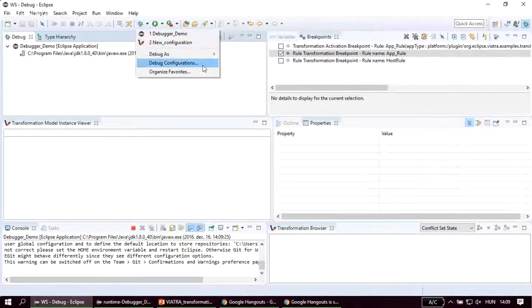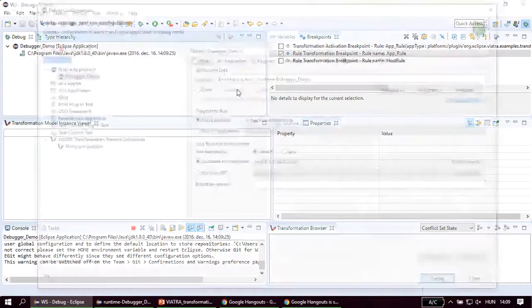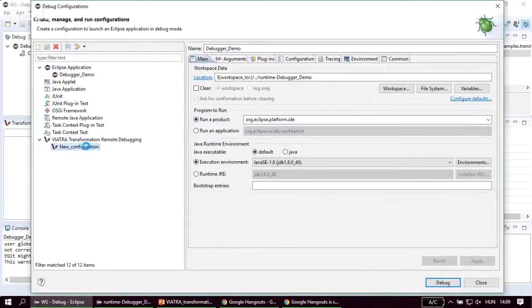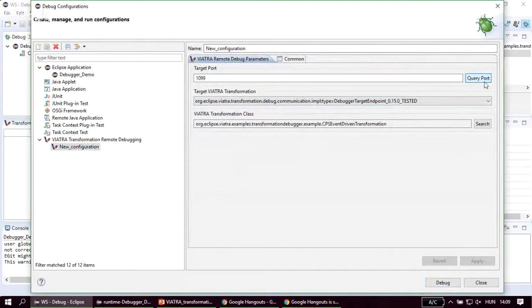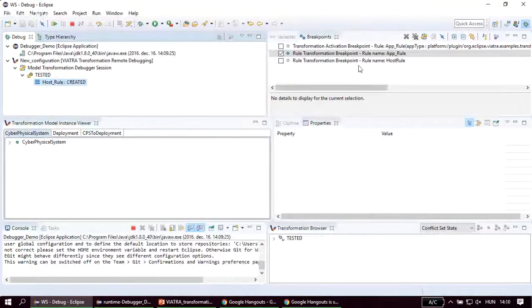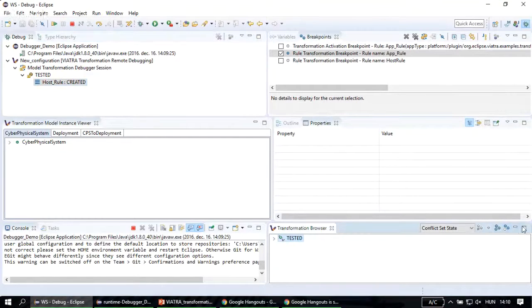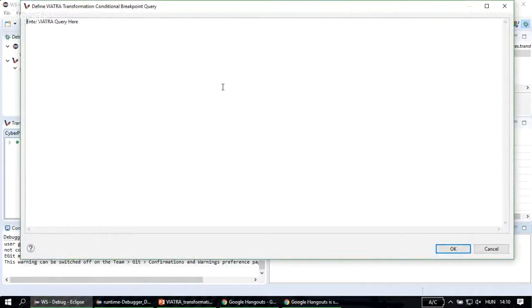Let's reload the model. Oh, it's already charging. So we check if the model transformation is actually running. Yes, it's running. We connect to it, and we just try to add a conditional breakpoint, and let's hope that this time it will work.